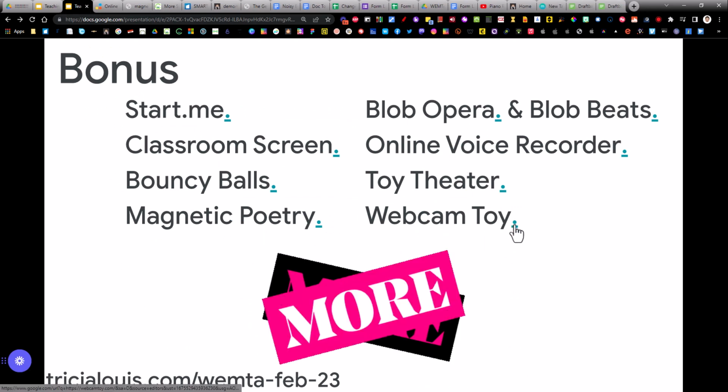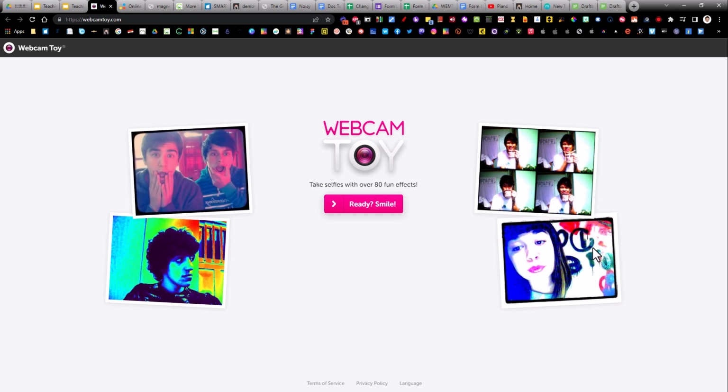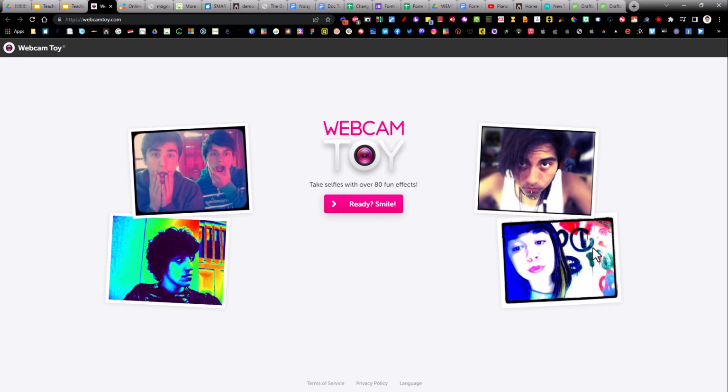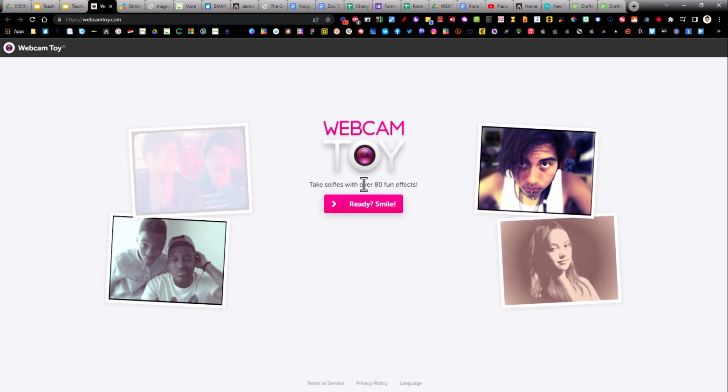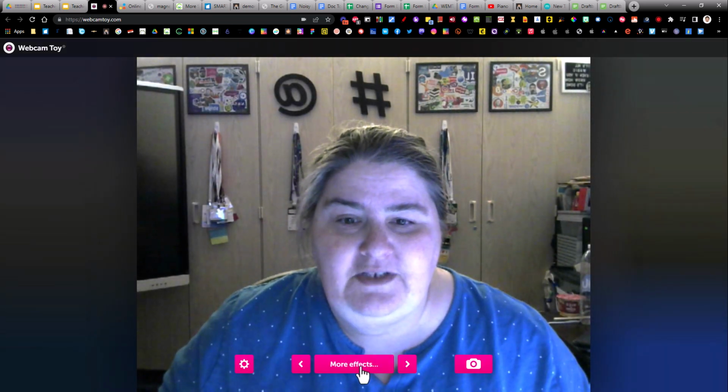And finally, our last little bonus is the webcam toy. Remember Photo Booth on the iOS devices? This is Photo Booth for your desktop or your Chromebook. If we bring that on here, it's going to turn on your camera, and you can choose a bunch of different effects.